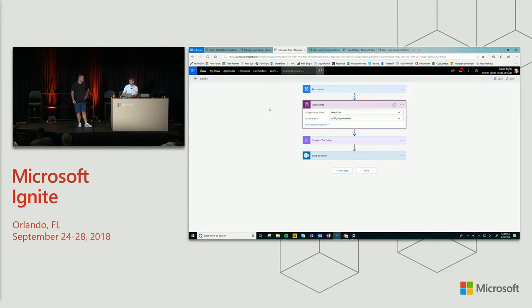Next, I'm going to grab records out of my CDS instance. CDS is the Common Data Service. It's the platform underlying Dynamics, PowerApps, Flow. You can use entities that may have been defined by Dynamics or other ISVs, or you can build your own entities. So I have an entity called support cases.